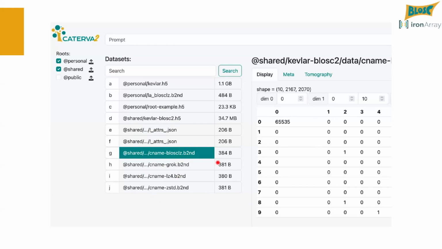We can see that the proxy takes very little space. It's less than 400 bytes, whereas the actual data set is 34 megabytes. When you click, we have 4 different data sets here. Every one is compressed with a different codec: Blosc LZ, LZ4, Zstandard, and Grok. Grok is JPEG 2000.